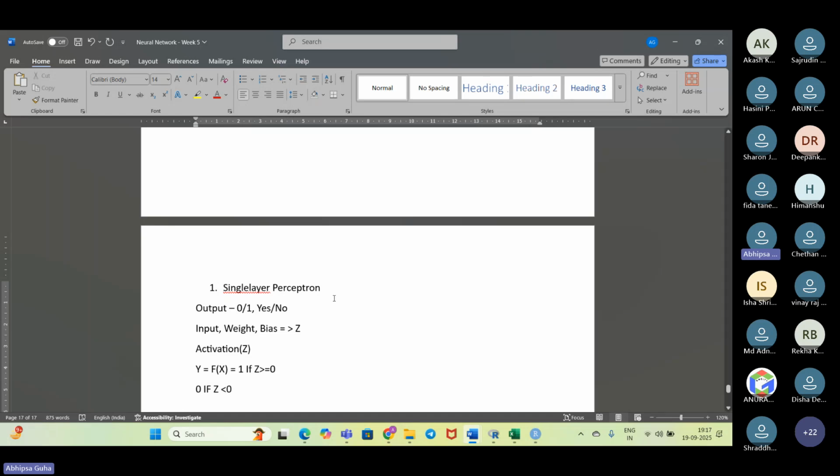Okay. So we have got the input, the weight, the bias. We calculated the weighted sum. Now we have the activation function. What does my activation function do? If the value y, what is y? Y is the output. If the value of z is greater than or equal to 0, my activation function will return the output as 1, and if the value of z is less than 0, the activation function will return the value as 0.